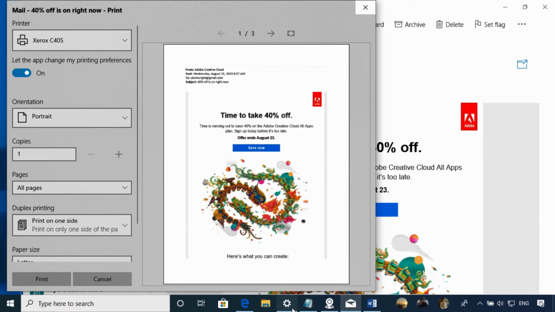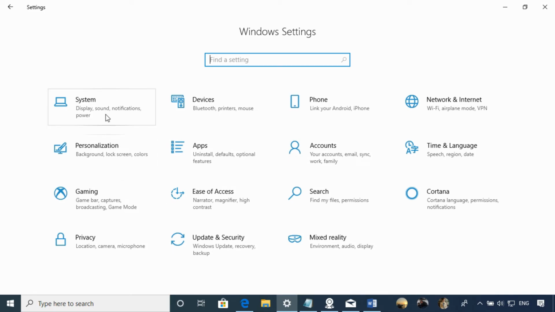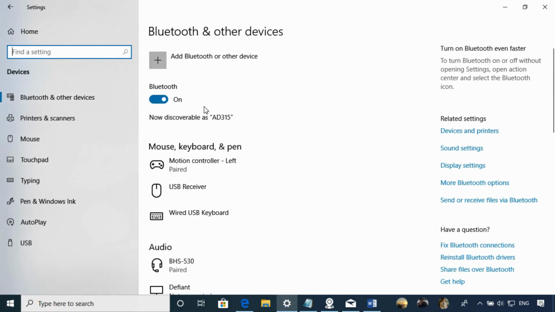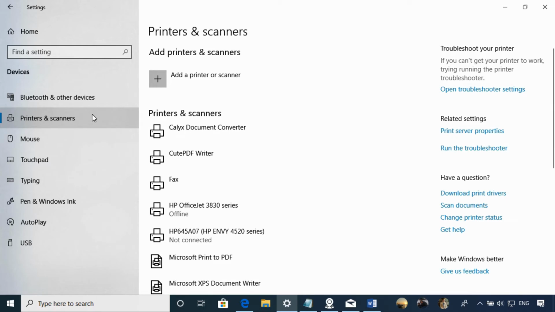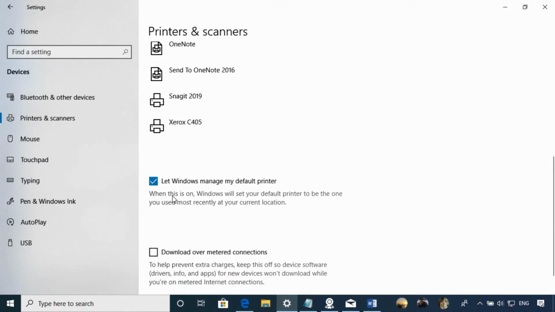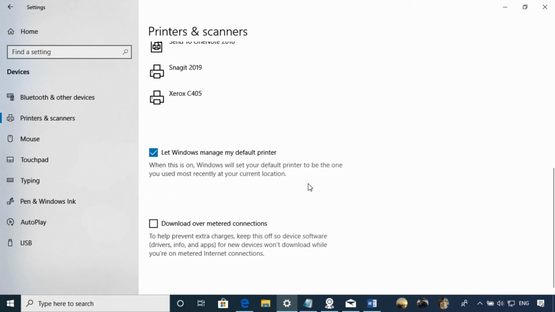The other setting to be aware of is in the Settings app itself. Select Devices, and then Printers and Scanners. At the bottom of the list of printers, you'll see a switch, Let Windows manage my default printer. When this is enabled, Windows will update the default printer to be the last one you successfully printed to. Again, for most people, this is not likely to be a problem. However, if you routinely work with multiple printers, you may want to disable this setting.